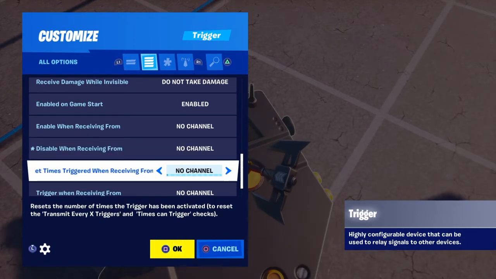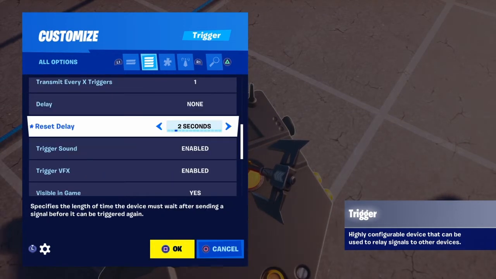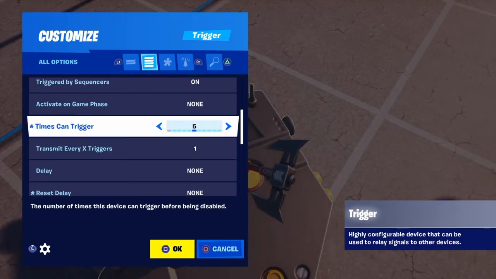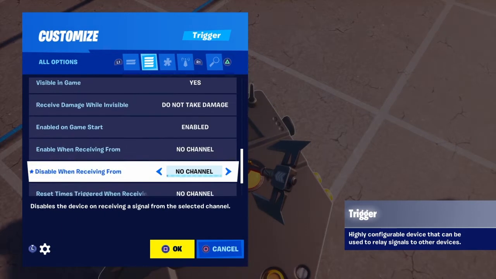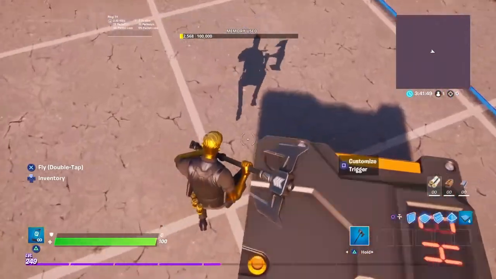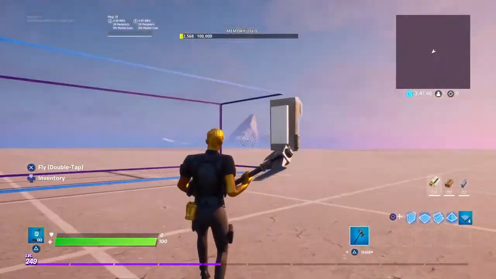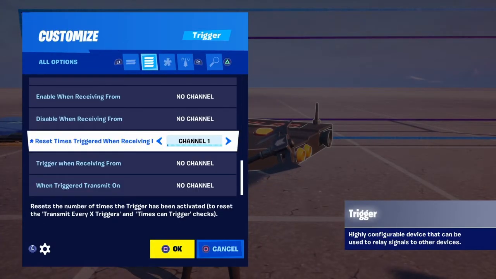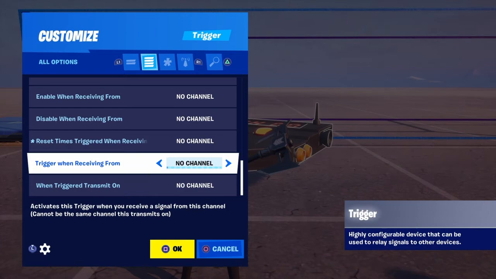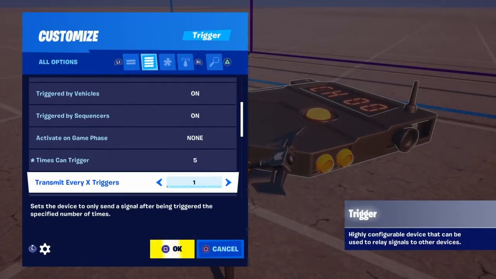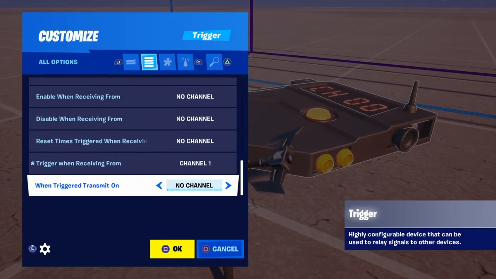Reset times triggered when receiving from. This means what we demonstrated earlier about the times can trigger, and say this was on 5, and I already hit it 5 times. If I hit that button, I would be able to hit it 5 times again. Trigger when receiving from. If I hit this button, it would trigger this, which would activate another channel.